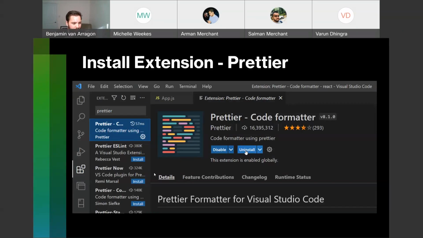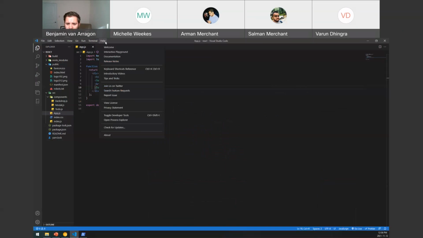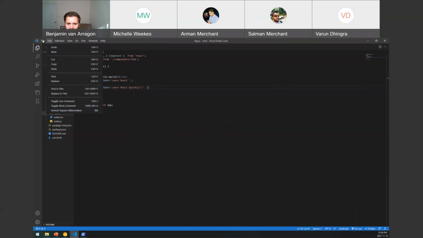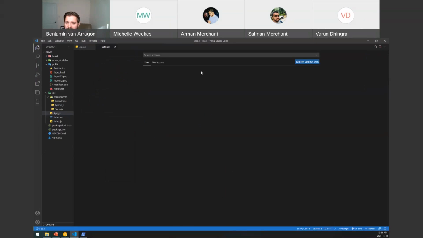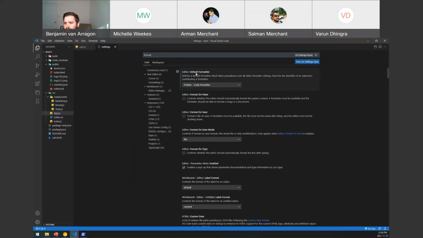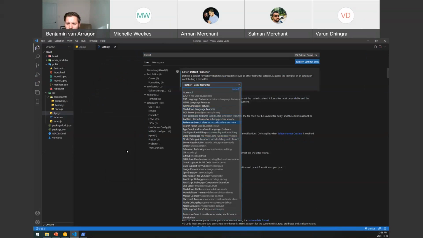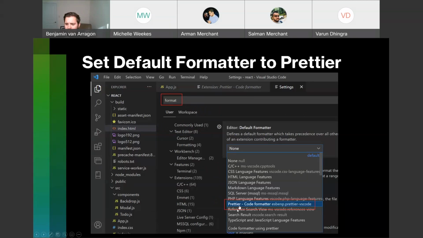So Prettier is the first one, and what you have to do once you've installed it is go up into your settings. The way you get to settings from Visual Studio Code is File, Preferences, Settings, or Control plus comma. And then in settings, you need to type in the word format, and then you have to choose what your default formatter is. So you can see here I chose the Prettier formatter, but look at all the different ones. Okay, and then that's it, it's saved. So you have to type format and choose Prettier as the default.